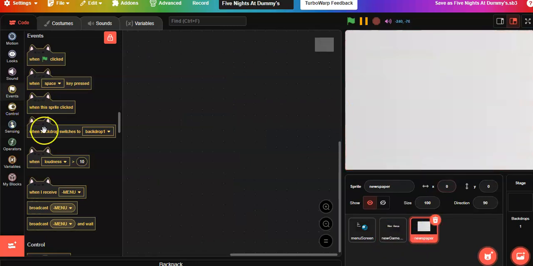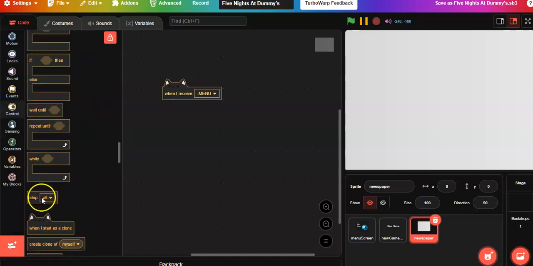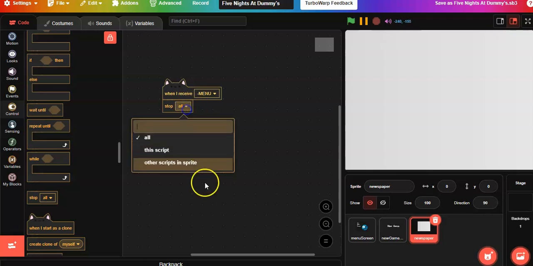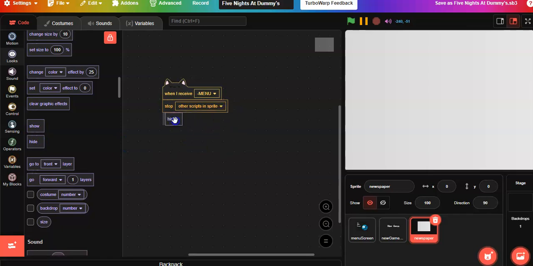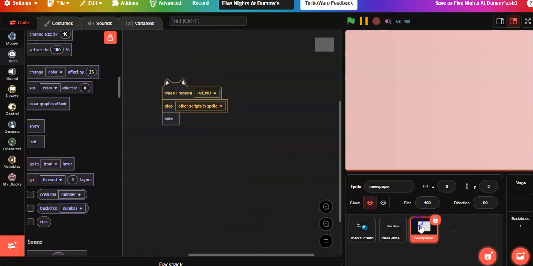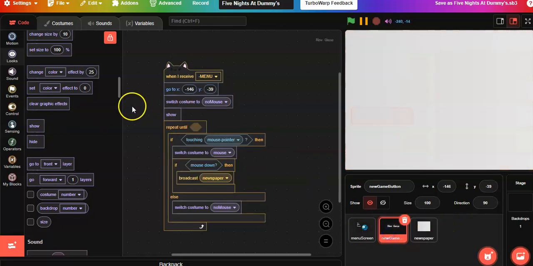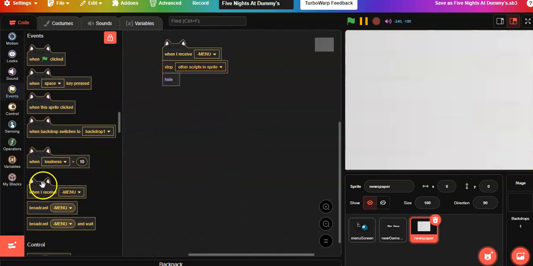We're gonna go back to the newspaper and say, whenever you see menu screen, but the newspaper is not going to be on the menu screen from the first place. We need it when we click the new game. We're gonna do that later, but first we're gonna make a little bit of code. So whenever you see a menu, stop our scripts and sprite and easily hide. What does this do? So if we had a script like this, this code will stop this code from running. So easy. Now we're gonna make the main code.